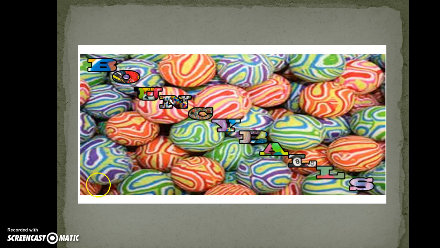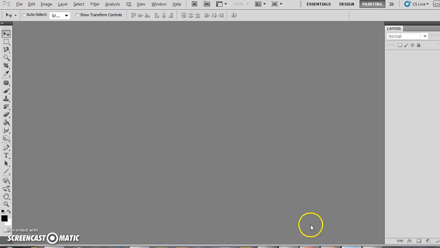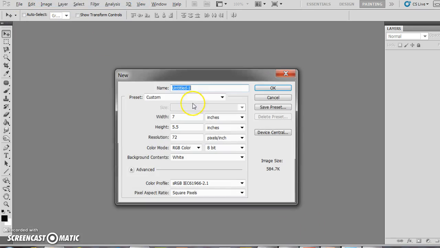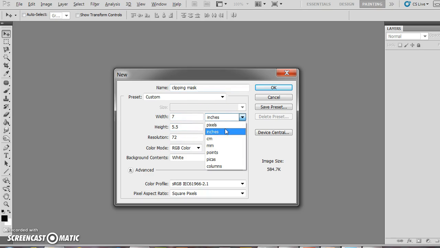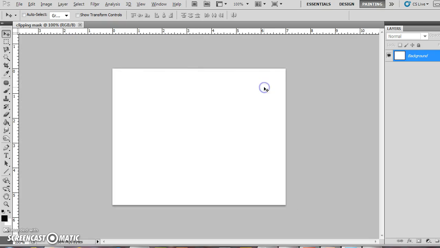Let's go ahead and get started in Photoshop. We're going to create a new project, call it Clipping Mask, and go ahead and size that. I'm going to make mine 7 by 5.5. Make sure it's inches, and you can place whatever size you want there, whatever you think will fit your words.